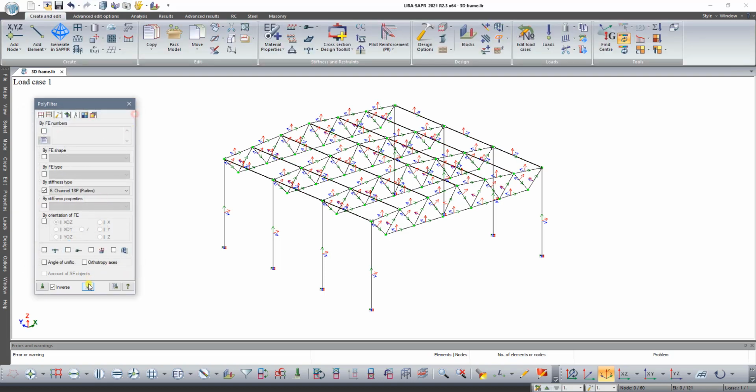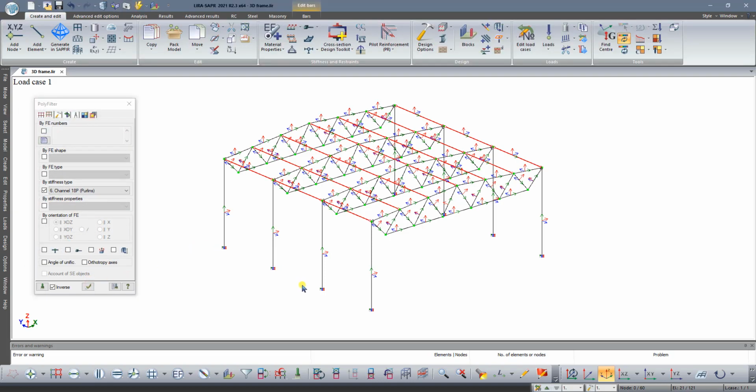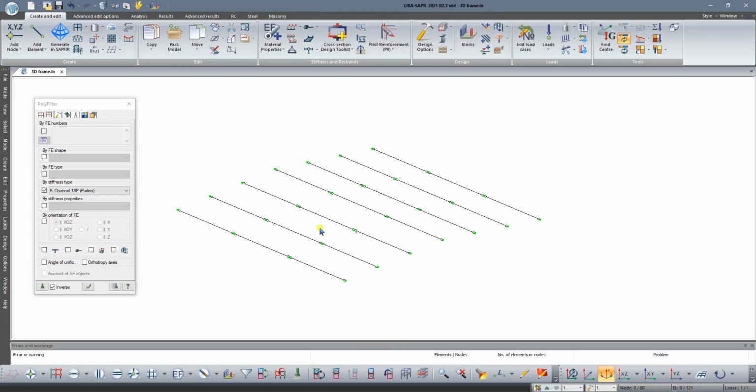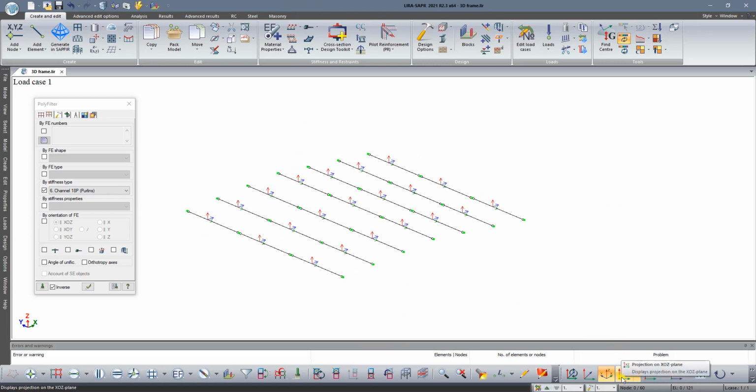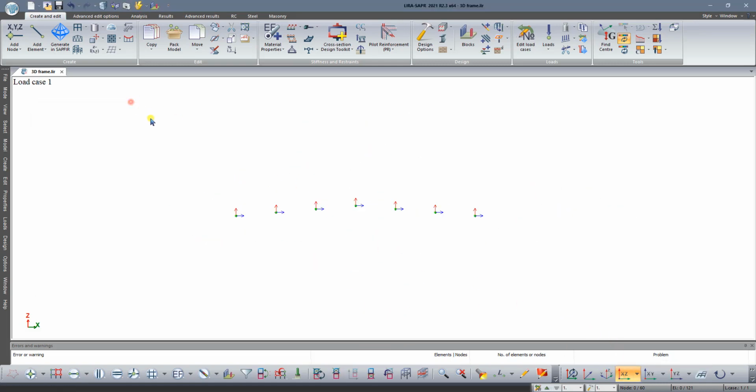Select all purlins again. Now we need to hide all elements except purlins. On the select panel find the command fragmentation. Then switch the projection to XOZ. Let's see how the channels are laying on the truss.